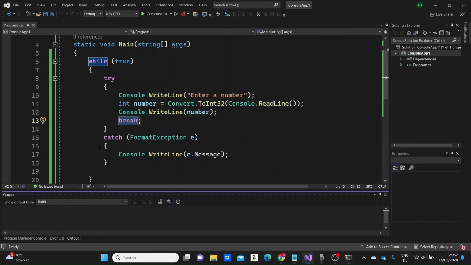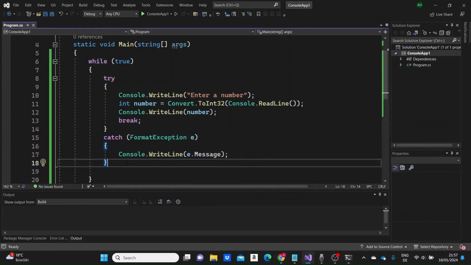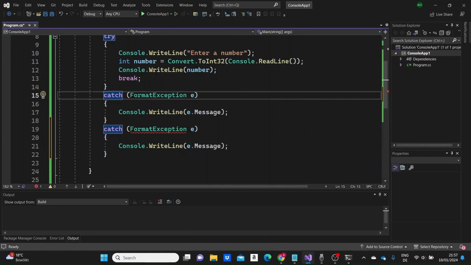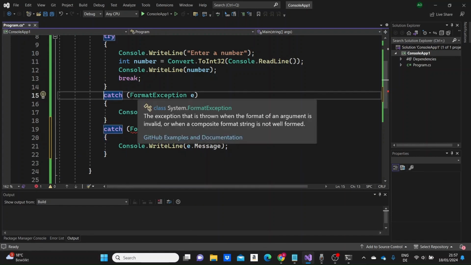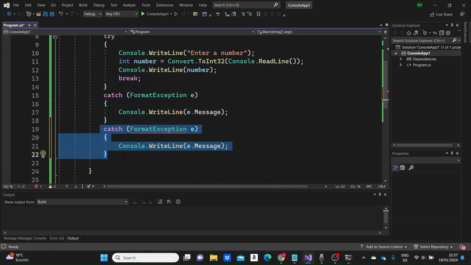We can write as many catch blocks here as we want. The logic behind it is that the program reads the catch blocks from top to bottom. And if one catch block matches the actual exception, then the program executes that catch block, and the other ones won't be executed, even if they are valid as well.